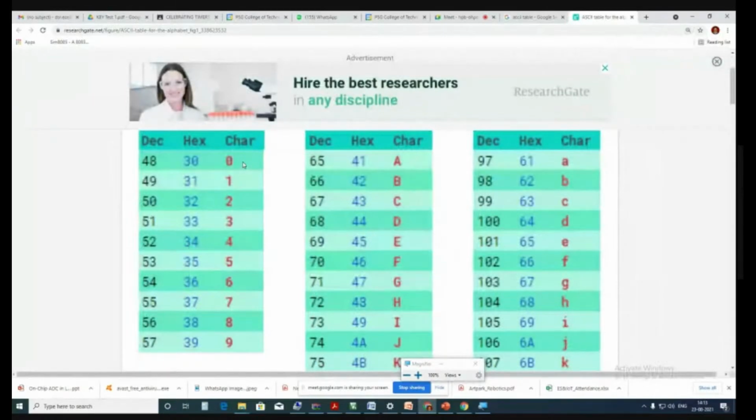For the characters 0 to 9, the values are 30 to 39. So when we want to display 0, we have to transmit 30 from the PC keyboard. When I press 0 on the PC keyboard, 30 will get transmitted from the keyboard to the CPU to display 0. This is ASCII format, right? So 0 means 30, 1 means 31, 2 means 32, 5 means 35, 9 means 39. So this is the decimal numbers 0 to 9.